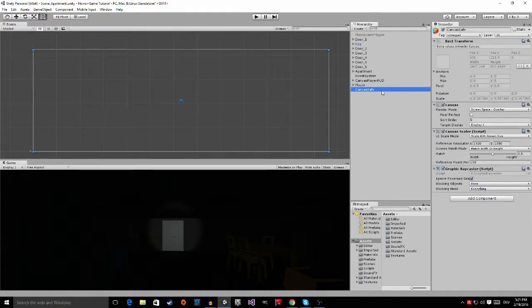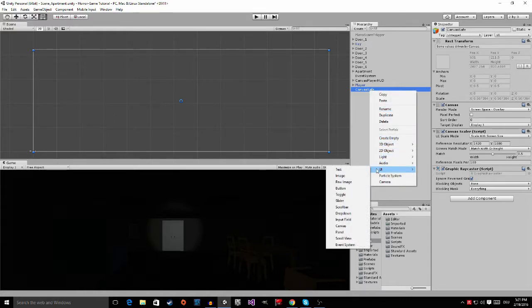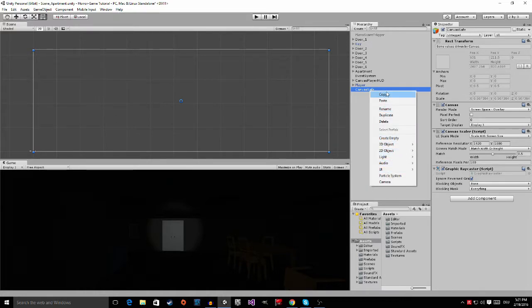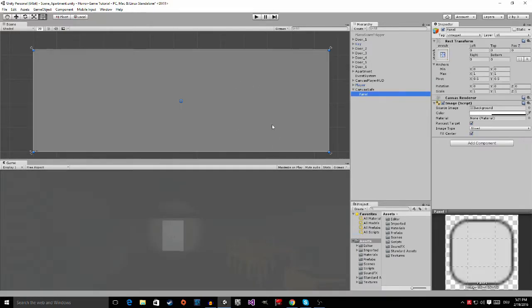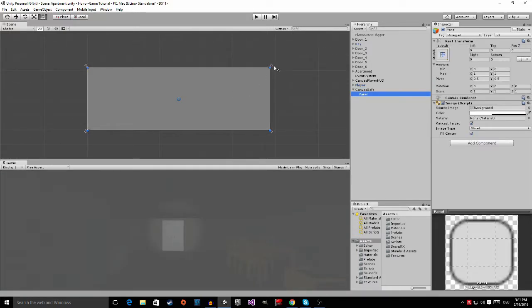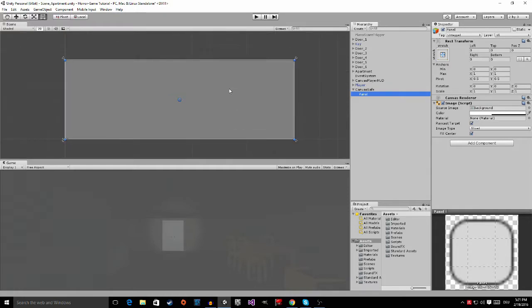Okay, so the first thing we're going to do is set up a panel. Let me show you. So right click, go to UI, and then go to panel. And now you can see we have this white overlay. And we're going to use this as some kind of background for our safe UI.